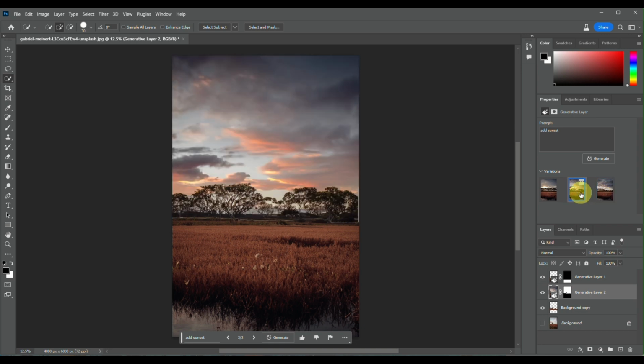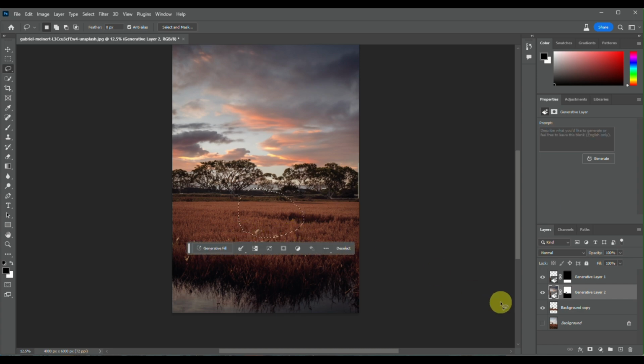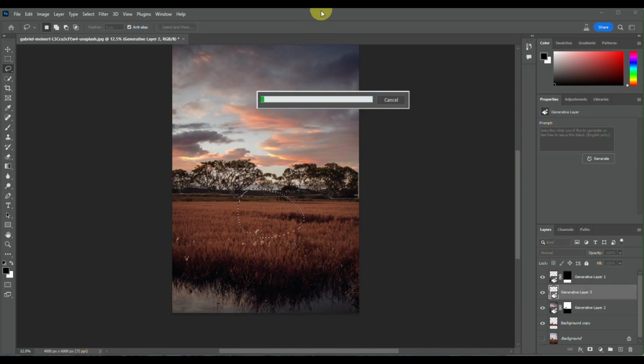And after that, what we will do is we will add a subject into our image. So what we will do is go to the lasso tool and then select the area where you want the subject to be in. So for example, I want the subject to be in this area. No need to delete the background, so you just simply click on the Generative Fill button and then type in the subject that you want to add into your image. So let's say golden retriever and then click on generate.